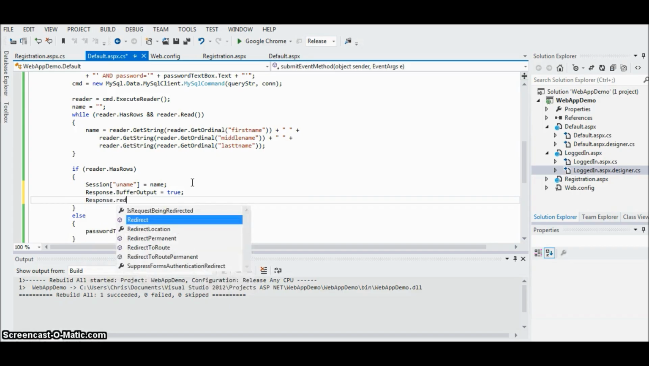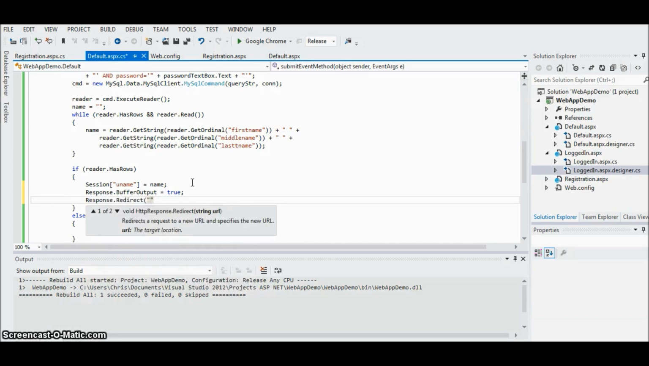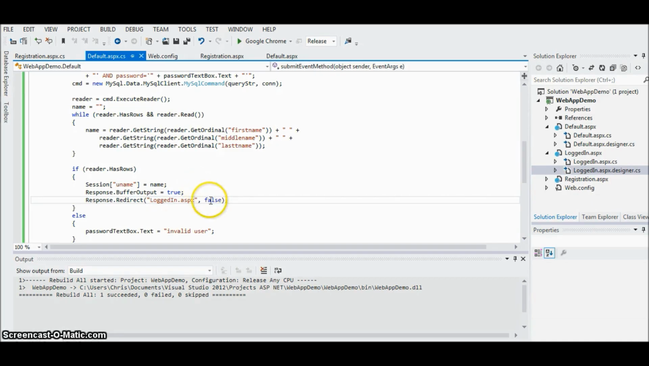And here's where we're going to actually redirect. So this first attribute is going to be the location of the page you actually want to go to. So we actually want to go to the logged in page, so just specify it. And the second attribute here is a boolean, where you can specify true, which would indicate to terminate, I think, this web page or the other web page a little bit early.